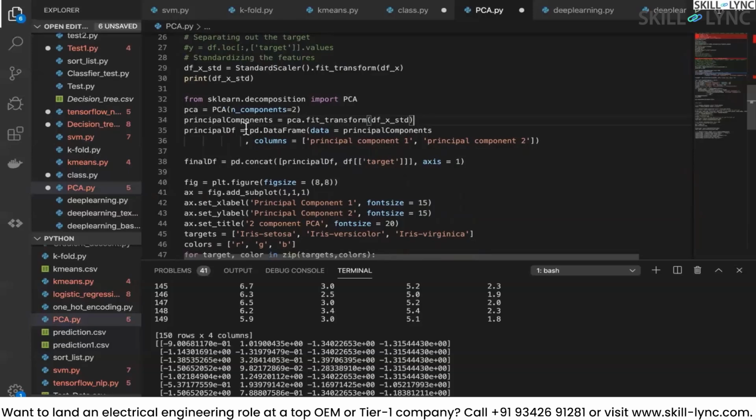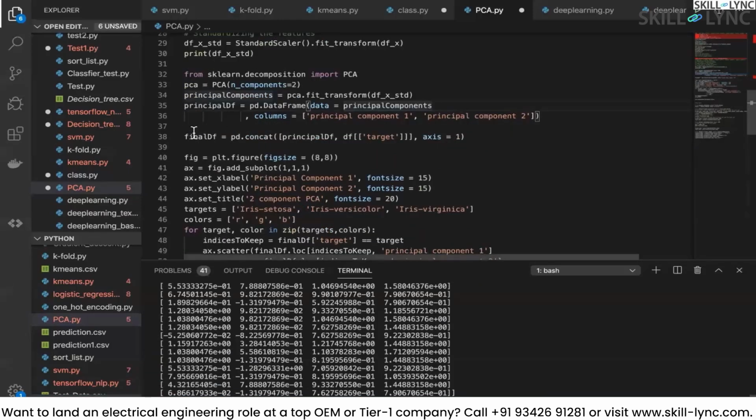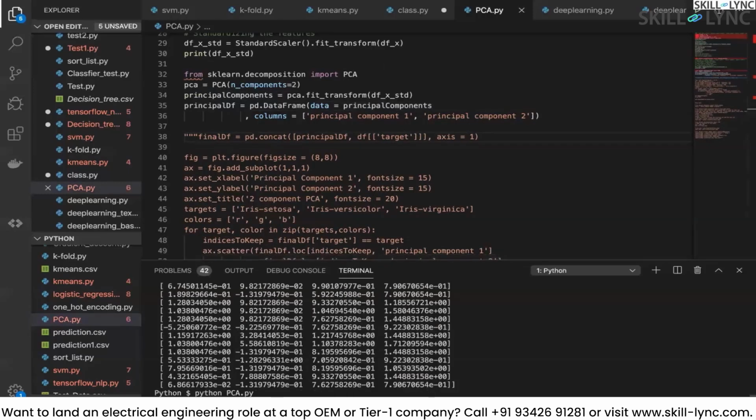So that's the reason these are the names. Okay, and you can change the names also, but it will have two columns. I think you can also change the column names. Let's try that. So now let me run this. So till now, what we have done is we have come up with the principal components in the code. Now let me run that.